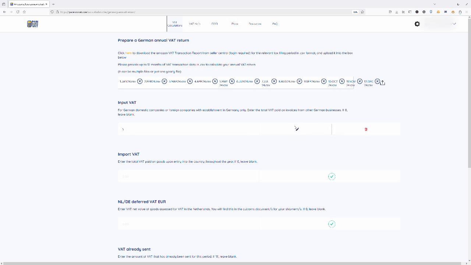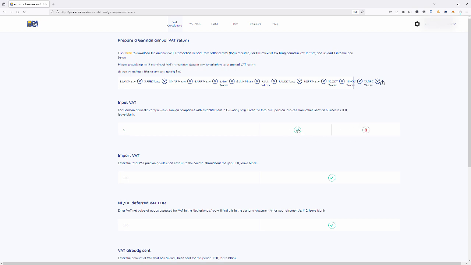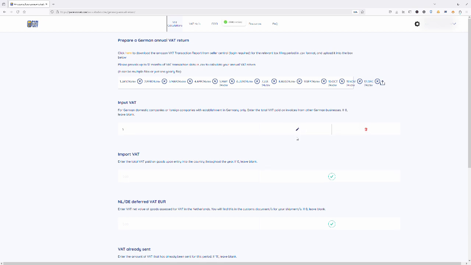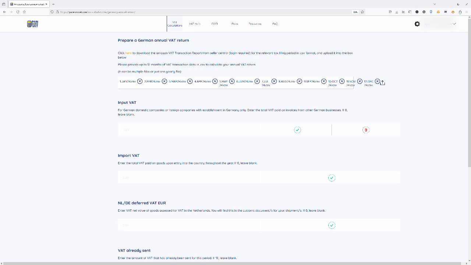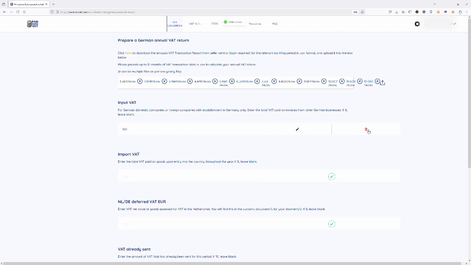Before moving on, a quick side note: if you do not have a value to enter in a particular input field, just leave it blank. Also, you will note that once you click the green tick circle button after entering a value, you are then presented with 2 new buttons: a pen on the left to edit your entry, and a trash can on the right to delete the entry.